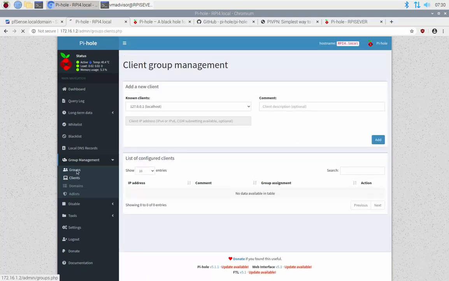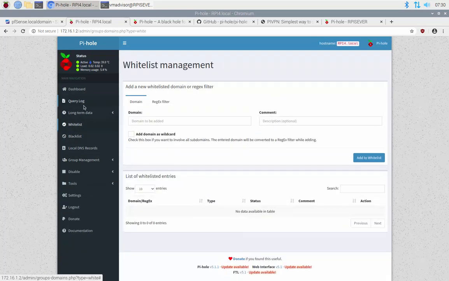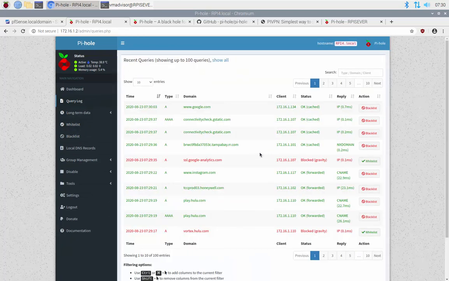You can go into groups if you have any actual group add-ons, if you had groups of people added to it. Your whitelist, your blacklist. If you just want to look at the log files, here are all the different log files.